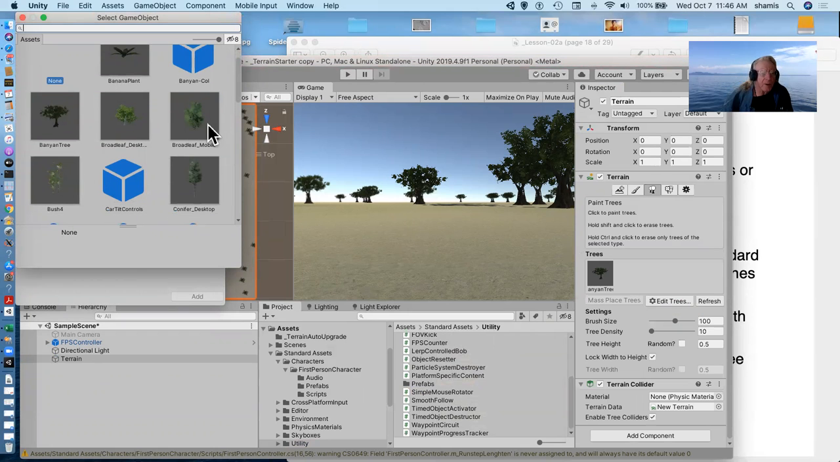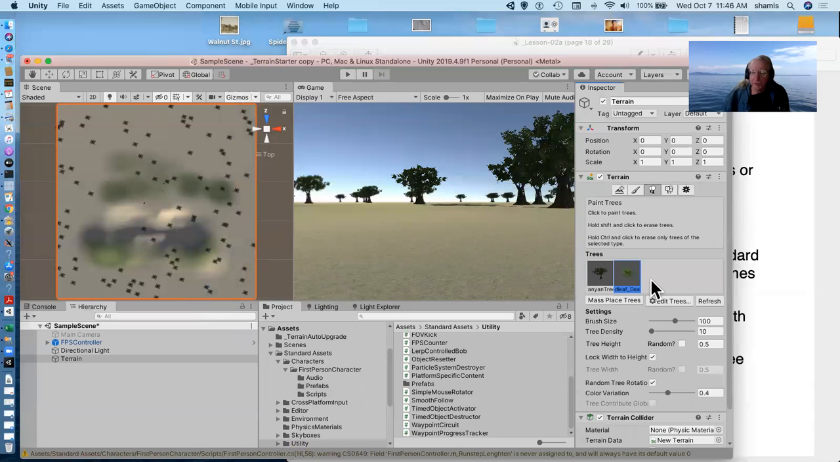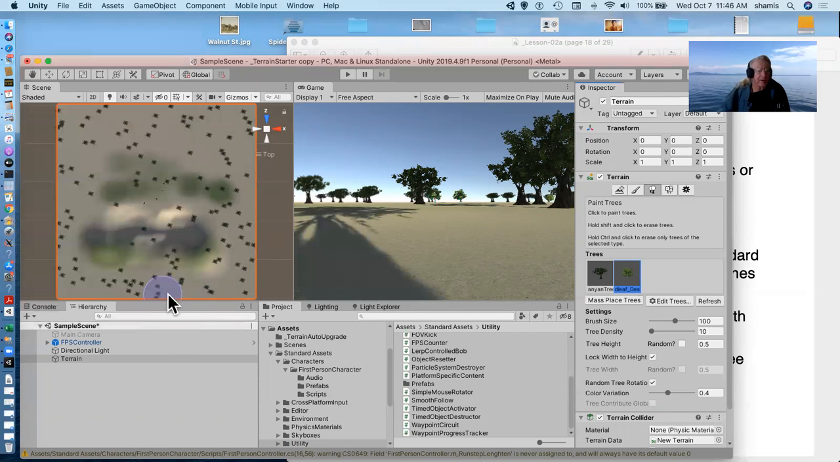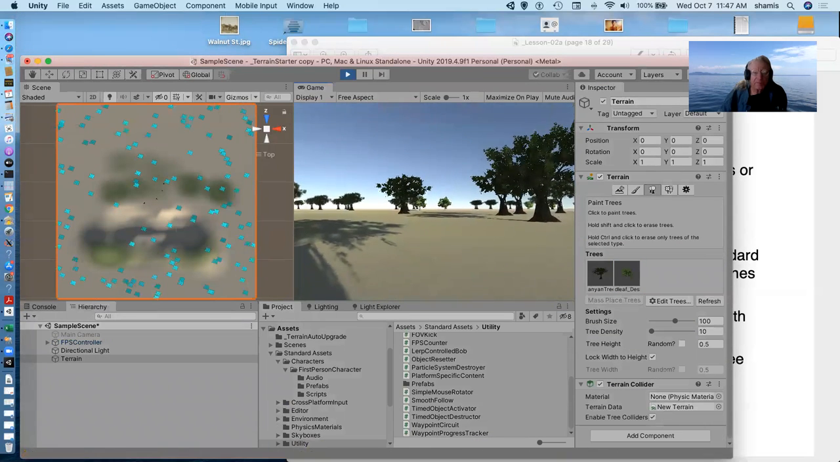There's a broadleaf mobile and a broadleaf desktop. I'll pick the desktop. And notice I don't have that bend factor anymore. The speed trees are fancier. And I'll mass place a bunch of them, say 50 of them, and I'll keep the existing trees. And now we have some of those trees.